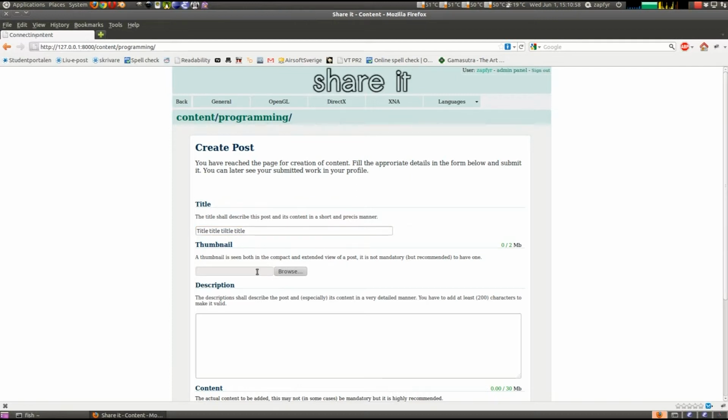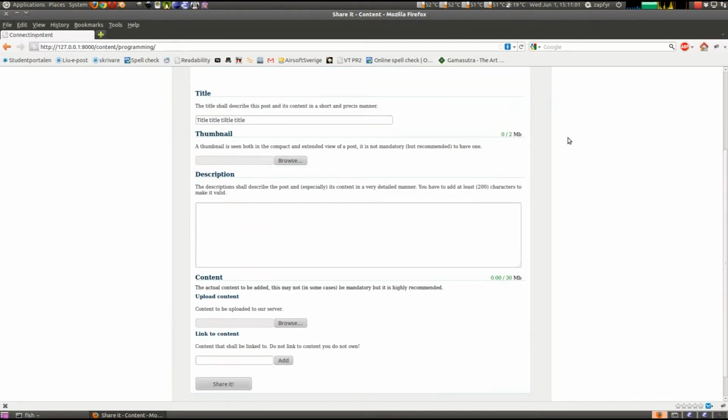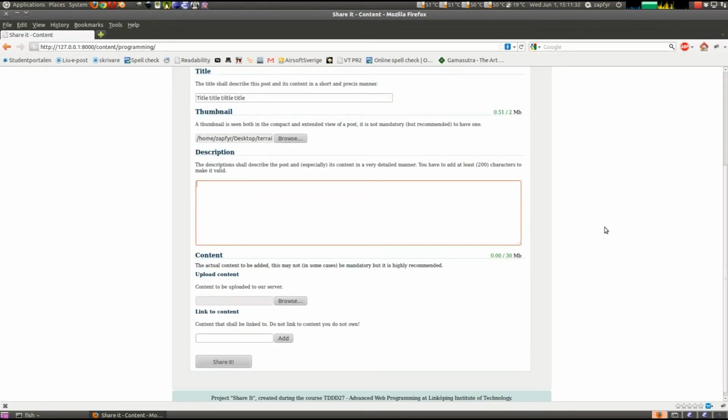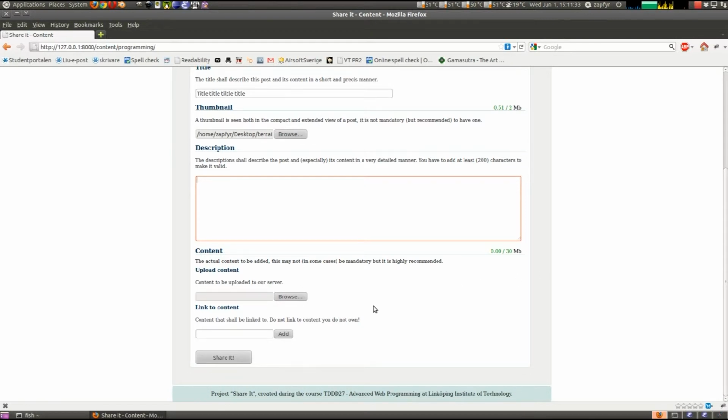Yeah, and then we can see, this is an HTML5 feature, where we can check the actual size of the file being uploaded, or rather to be uploaded. So if you add something like a thumbnail, you see it's half a megabyte, and we can have 2 megabytes, so it fits. And it's an HTML5 feature, as I said, so we use it here as well.